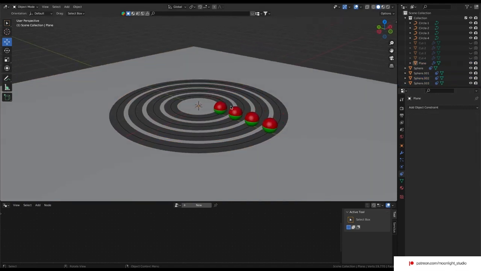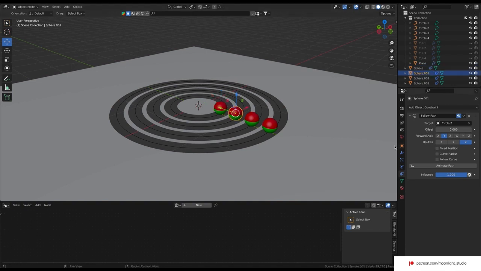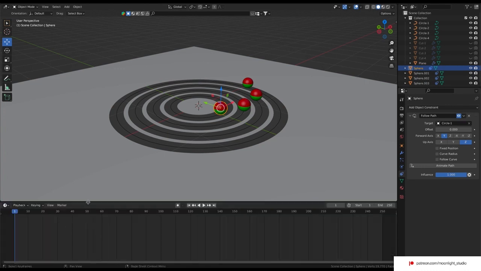We set the offset for the follow path constraint of our spheres. We want the spheres to be behind each other. Let's animate the offset value.